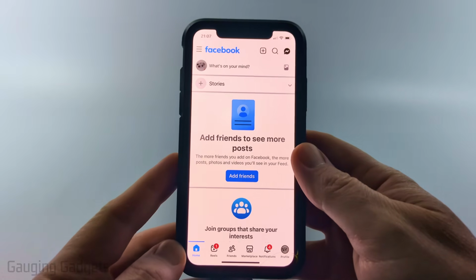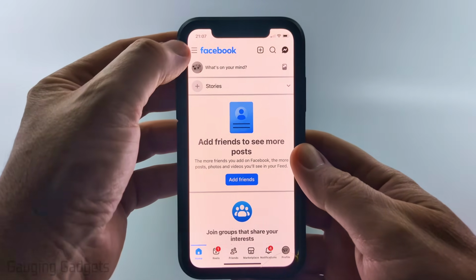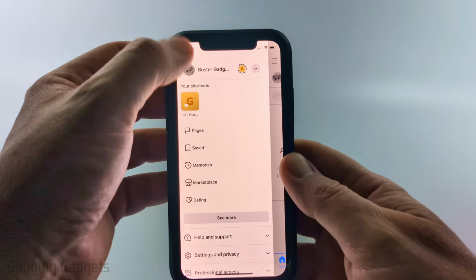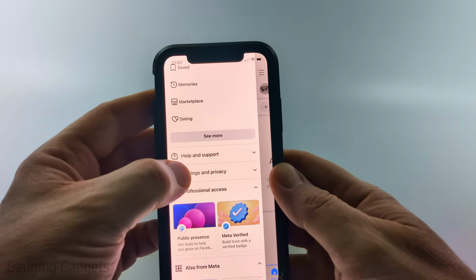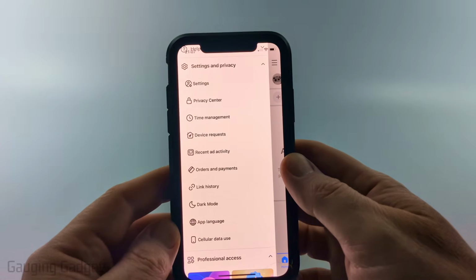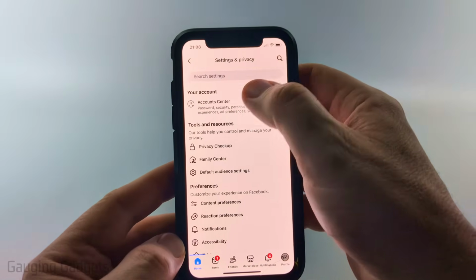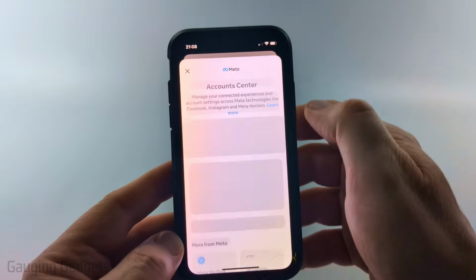So to get started, open up the Facebook app, then select the menu button in the top left next to Facebook. Once in the menu, scroll down and select Settings and Privacy. Once in Settings and Privacy, select Settings. Then just select Accounts Center at the top.